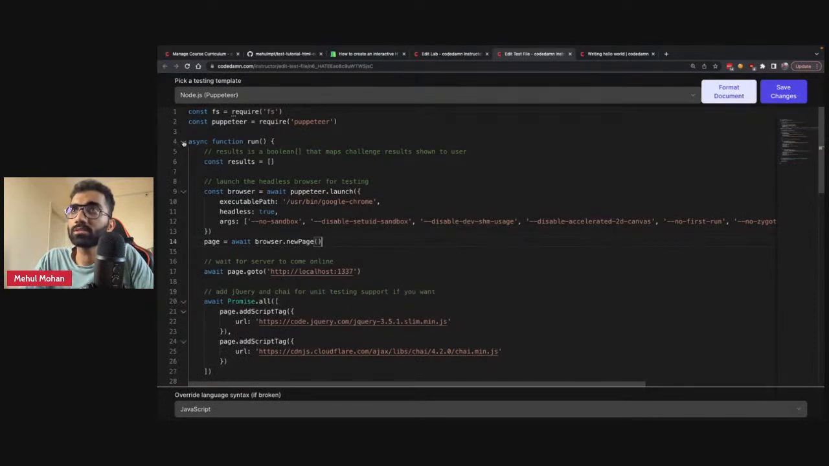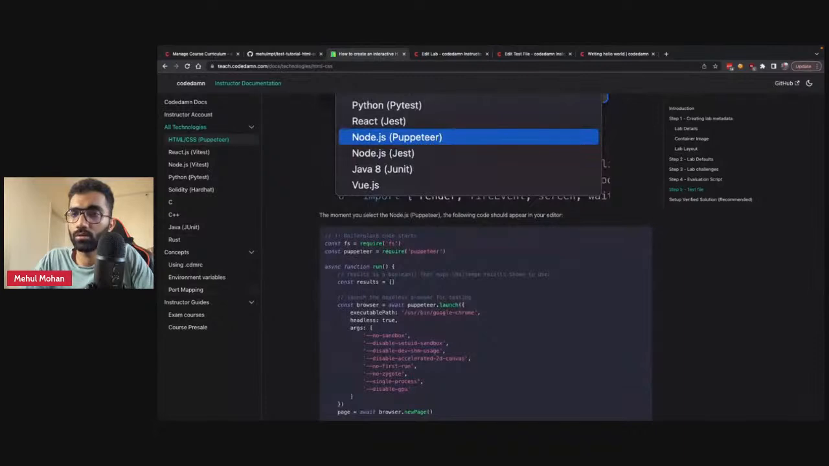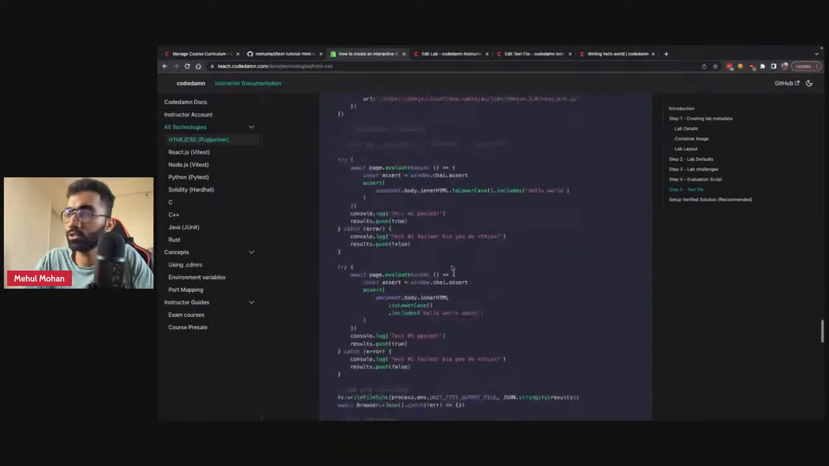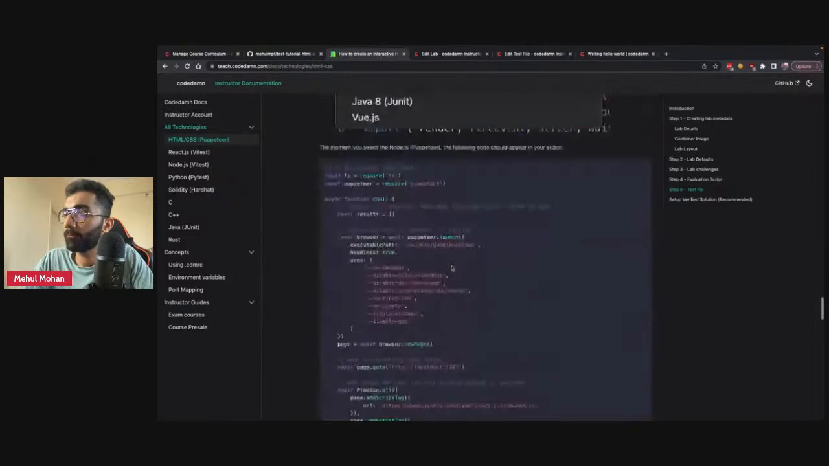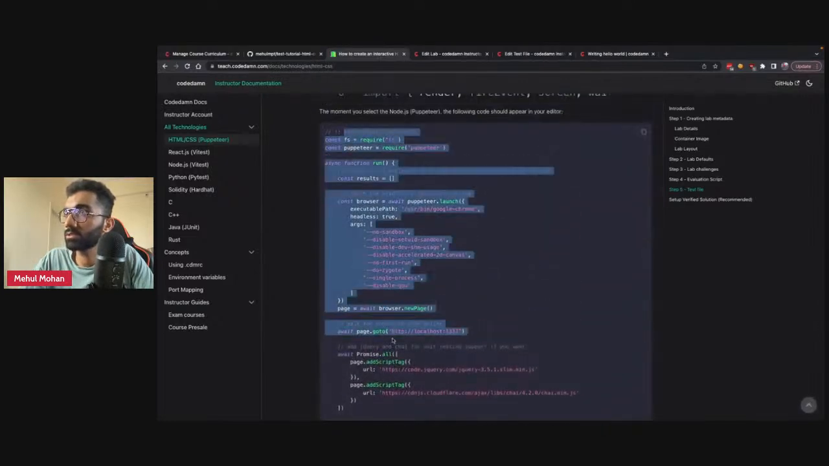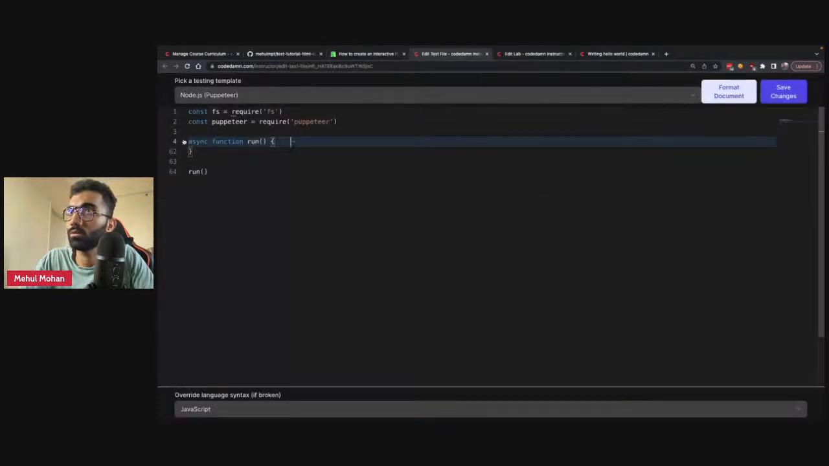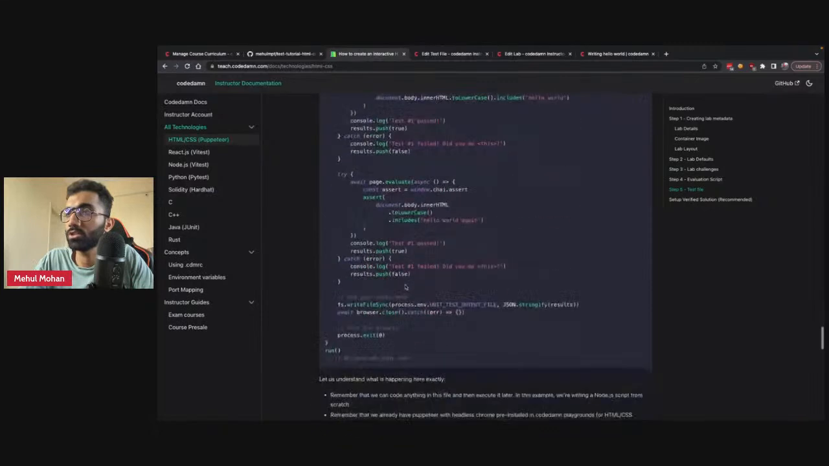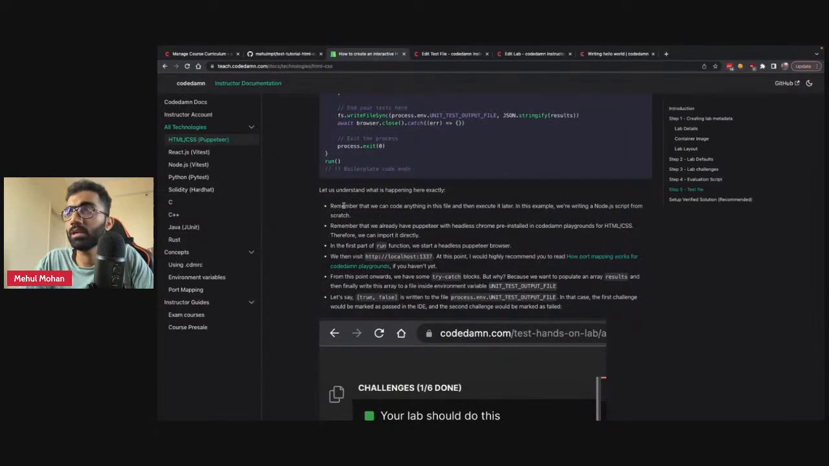Now, what this script is exactly doing is mentioned again in this documentation over here, right? If you take a look at this documentation, you're going to see this script already mentioned. Let's take a look step by step at what is happening here. Remember that we can code anything in this file and then execute it later. In this example, we are writing a Node.js script from scratch, right?